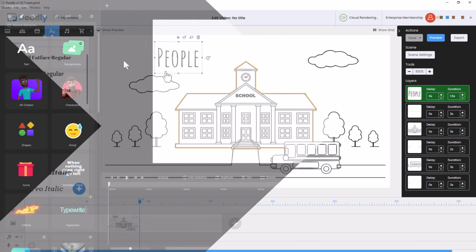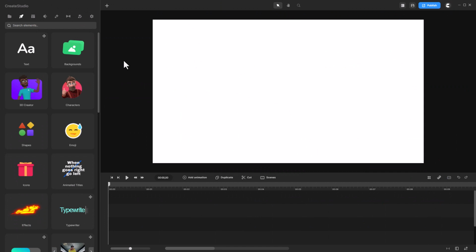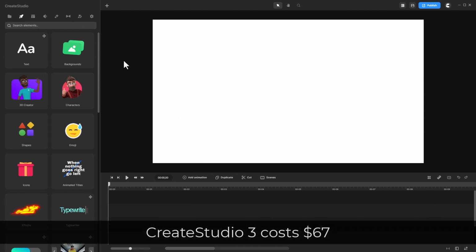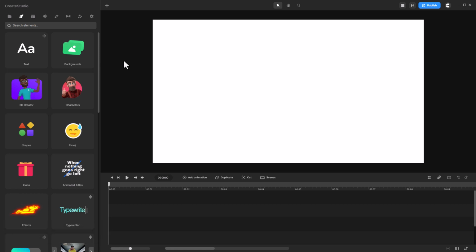So that's Doodly. Now we're in Create Studio, and it's actually Create Studio 3 because this has been recently released. I think Create Studio 3 is probably much more advanced than the other two. If Doodly is the easiest to use, Doodly really is the easiest to use. I think Toonly would follow, and then Create Studio. With Create Studio, you can do some really amazing things, and it's going to give you some really professional looking things, but I think it's much more fiddly than Doodly and Toonly, and there's another downside to it.